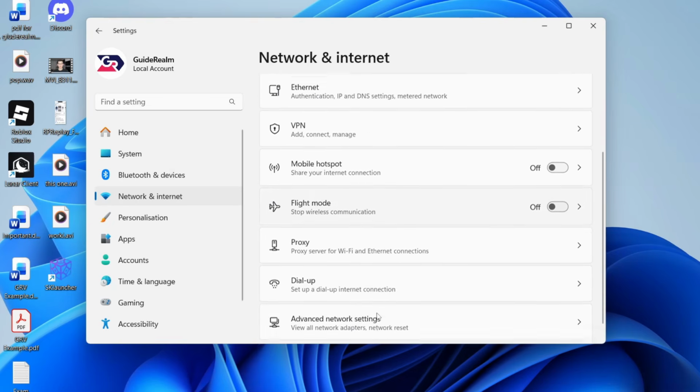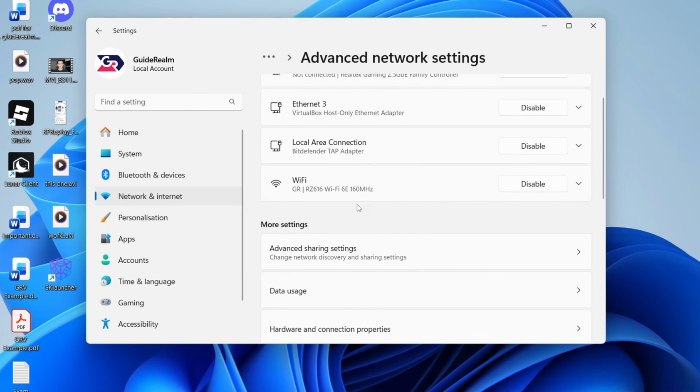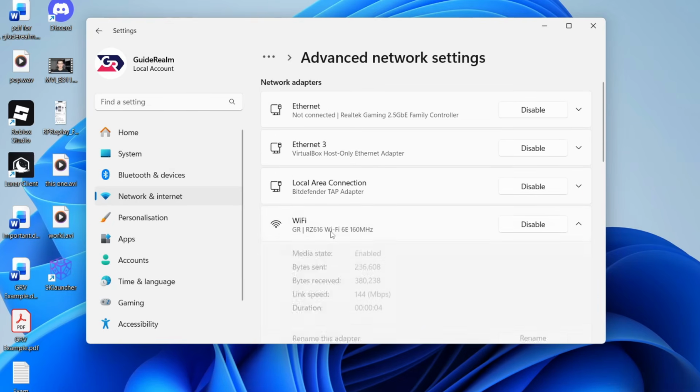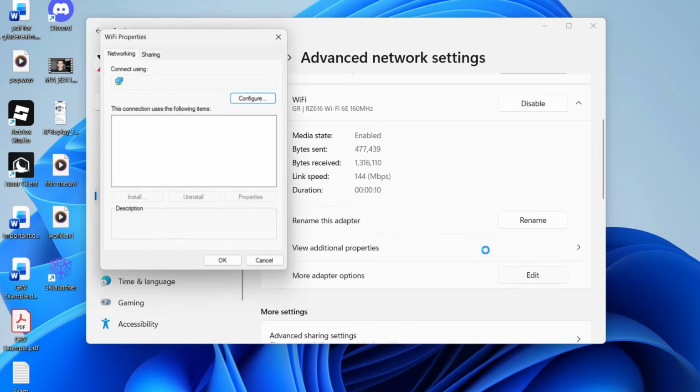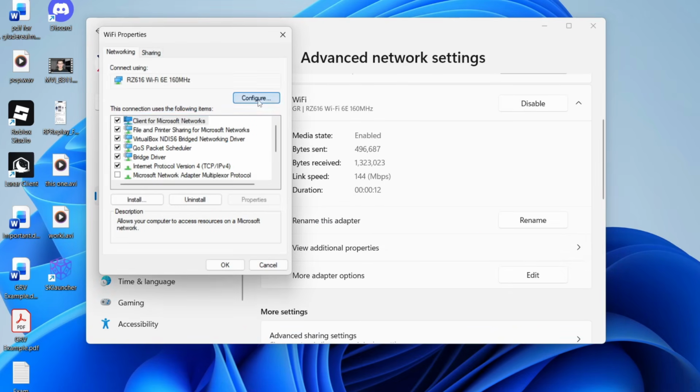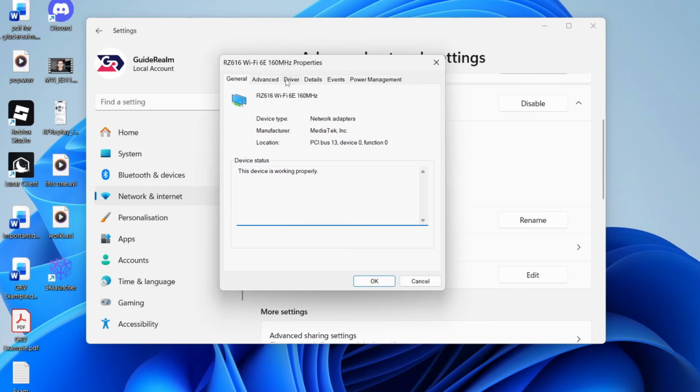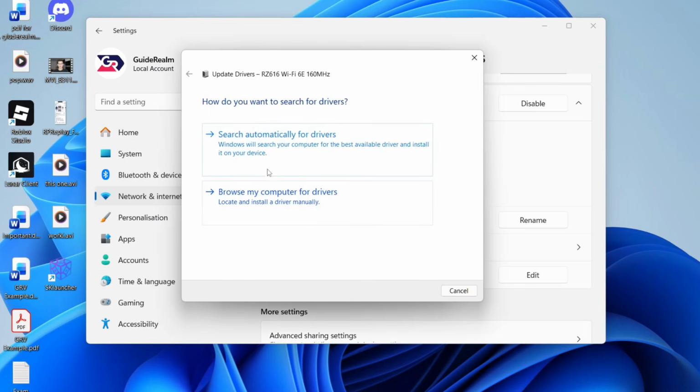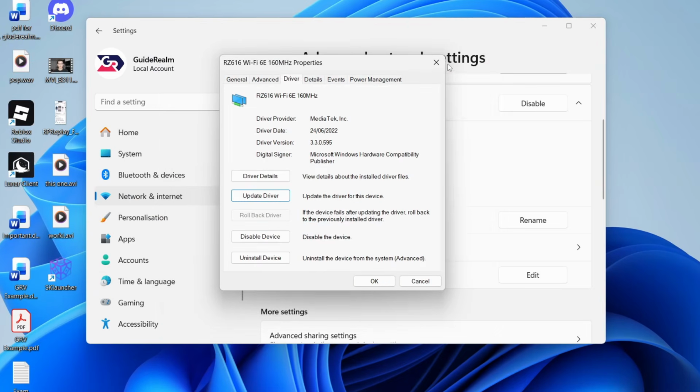Now, if it still hasn't, you want to come back to the advanced network settings. If you see the option here, click on it, scroll down, you can press edit to the right and you'll get this pop-up, press configure. You'll get this pop-up and you need to come into driver and press update driver like so, do an automatic search. That's it.